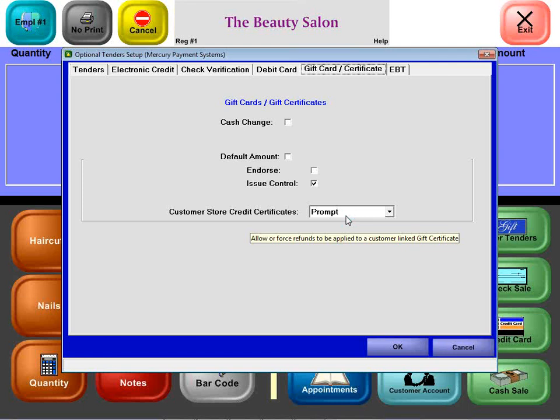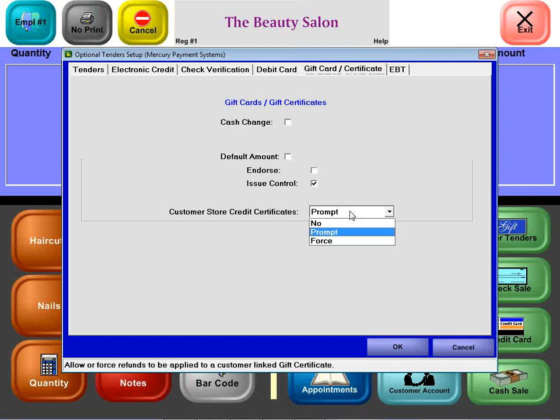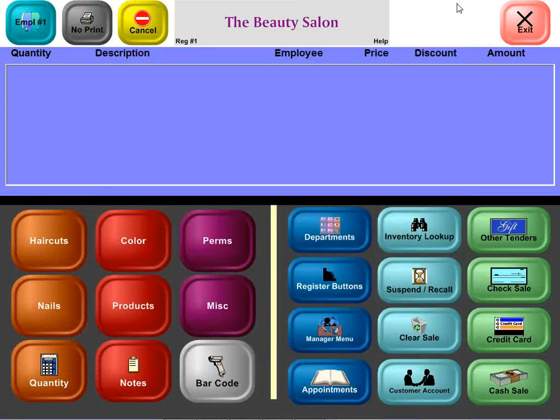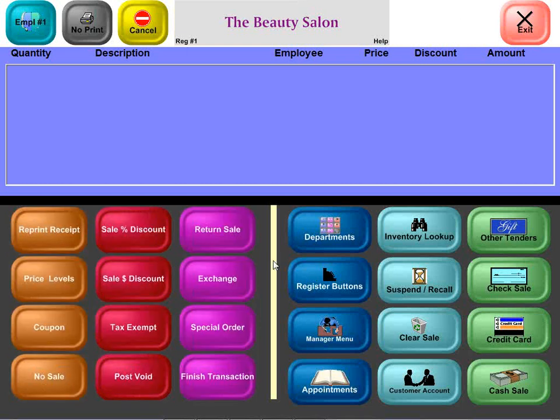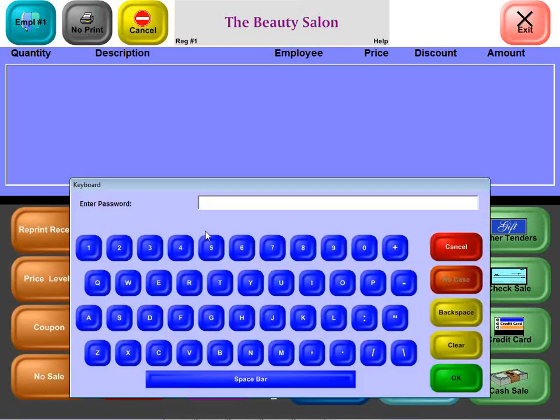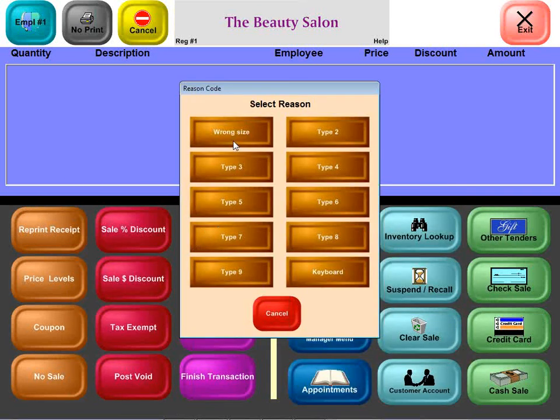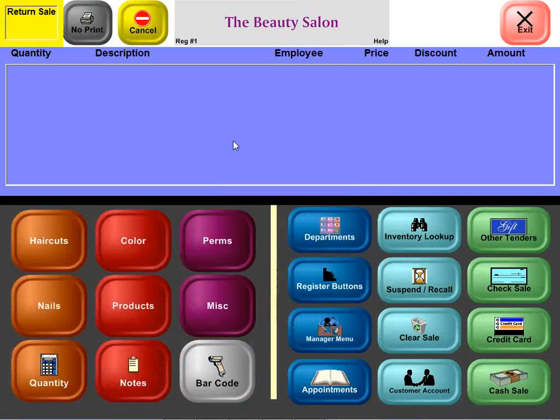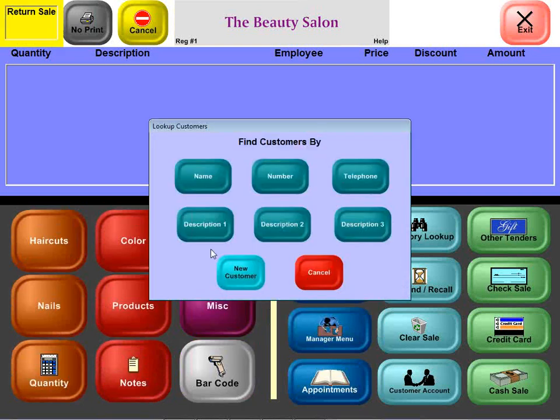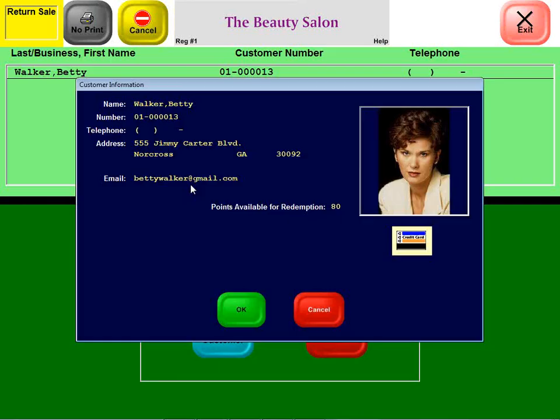So the options, when using this kind of function, are whether you want to prompt to use the in-store store credit certificate, or force it. Prompting is generally more reasonable. So let's see how that works. I'm going to do a return sale. Got password protection on this. And let's say we bought the wrong size of shampoo. I'm going to tie this sale to a customer in this database called Betty Walker.